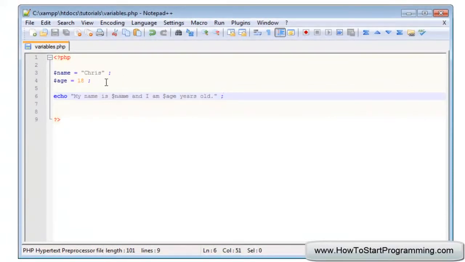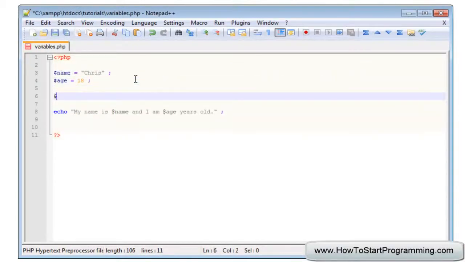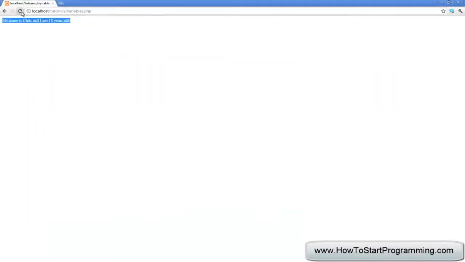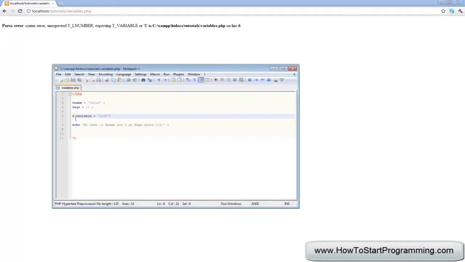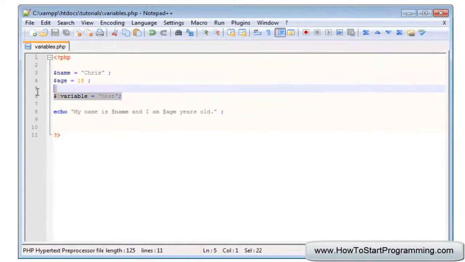So what I'm going to do now is just go over some rules of variables. There are rules when it comes to variables. One is that a variable name can only start with an underscore or a letter, so you cannot start variables with a number. So let's try and do it down here. I'm going to call this one variable equals, we'll just set that to test, and if we save that we should have an error for line 6. There you go, unexpected T_LNUMBER, and that's because you cannot start variables with a number, and also you can't have spaces in the name of variables.